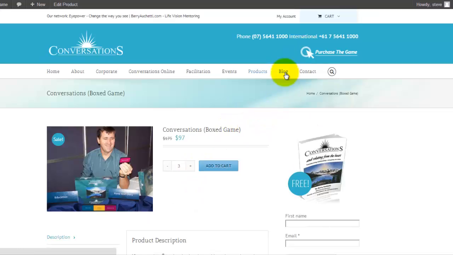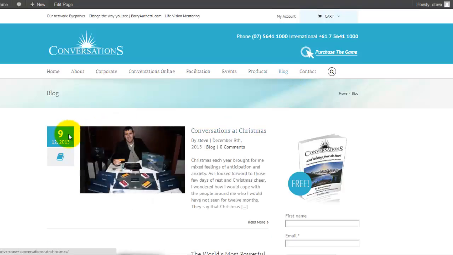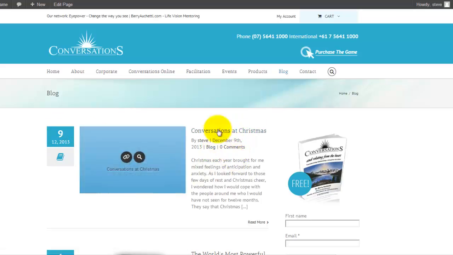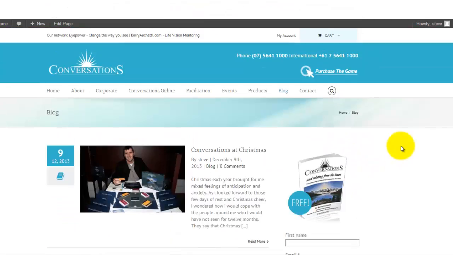Another thing it's got is a nice blog with a clean sort of layout going on. You can see here we've got the blog post with a clean design showing the date and the title and any comments. And this site itself hasn't actually been launched, so there's no comments at the moment. But you can see it's really nice, clean, professional, and quite trustworthy looking site, which is really what we're after here.